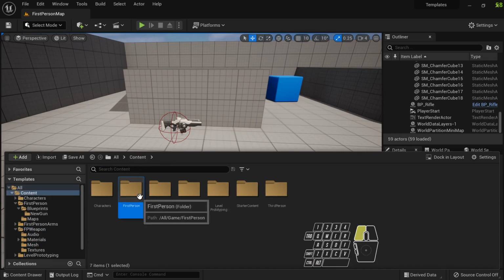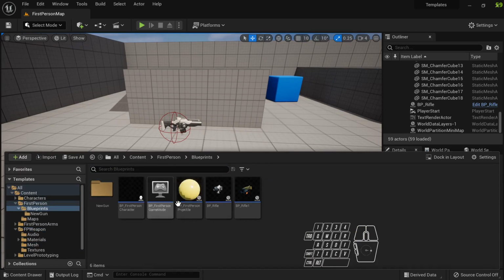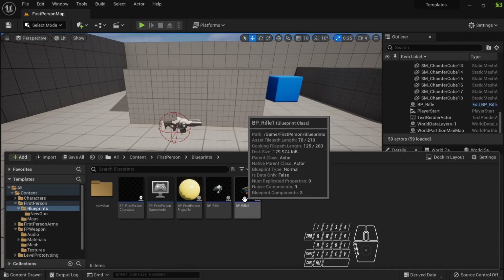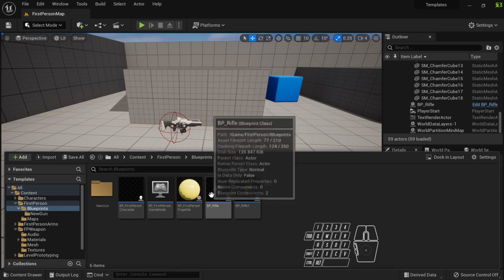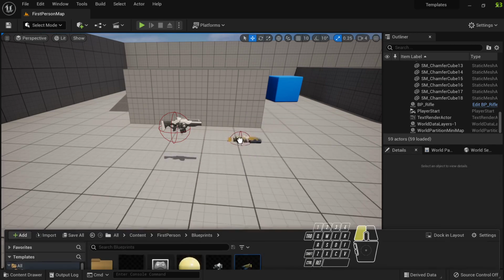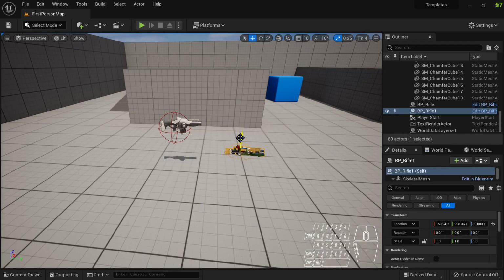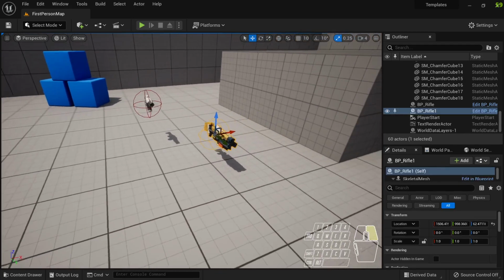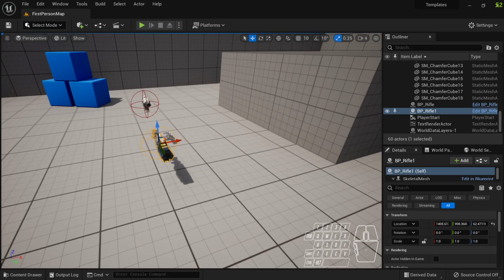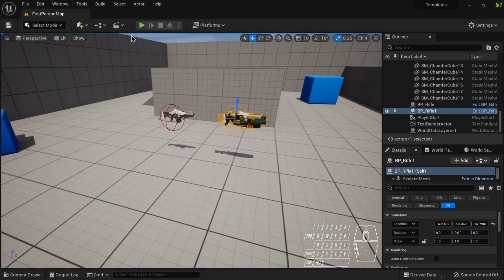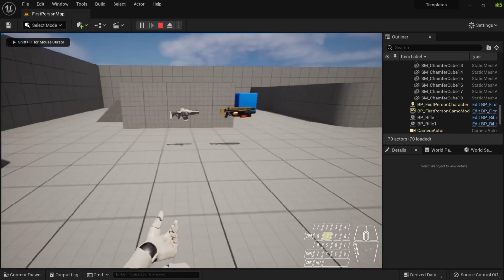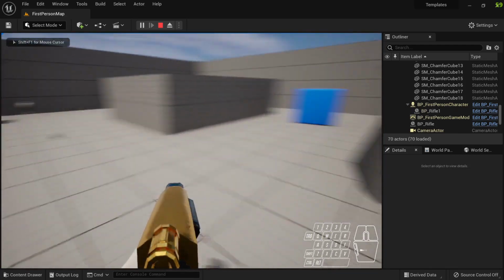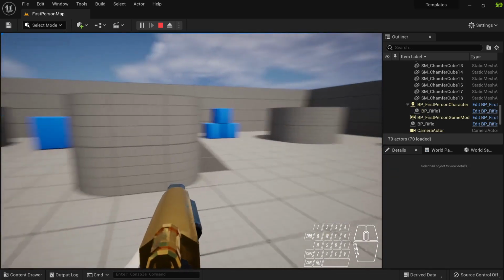I will go back to the blueprints here. And this is our new blueprint, which was a duplicate of this one. I can drag and drop over here and move this upwards. So now we can equip this gun. So let us hit play. Now I can just come closer and we are equipping this gun.